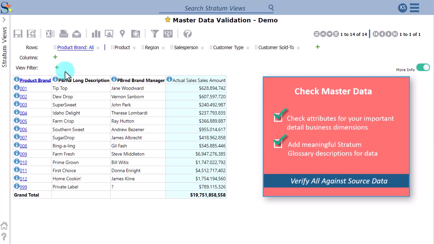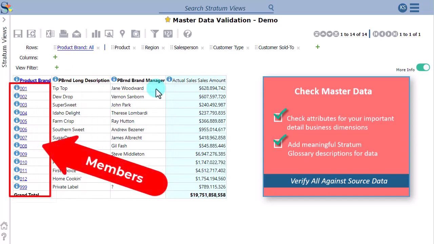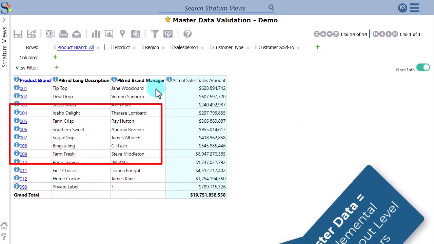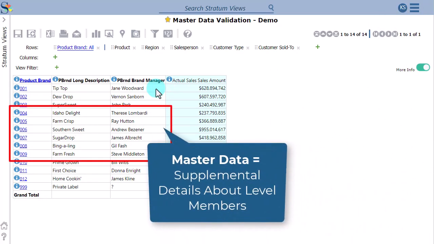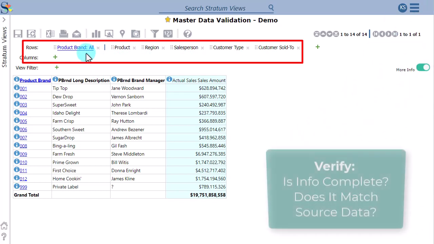When checking master data, you'll be looking at details like descriptions, cost, and pricing about items in the view, which are known as members. Their values provide supplemental facts about levels in your view. Master data is also known as attribute relationships, or attributes for short. Start by checking attributes for the levels your company considers most important, like those with frequently accessed and updated info. As you review, keep asking yourself the basic question: does info look complete and match my source?